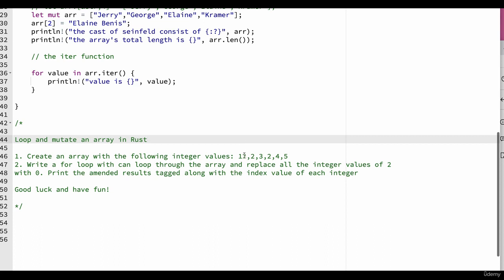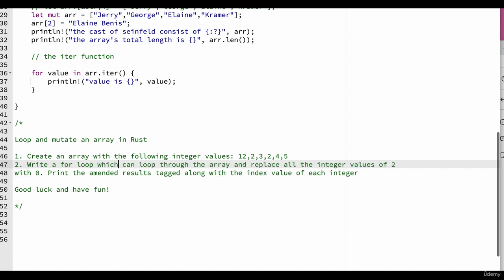All right, so you're going to use these integer values: 12, 2, 3, 2, 4, and 5. So far so good. This should be pretty easy. Then after that, you're going to write a for loop, which can loop through the array and replace all the integer values of 2.